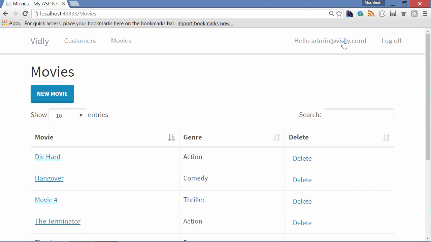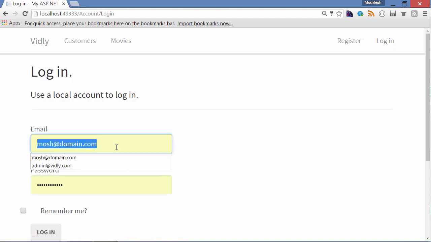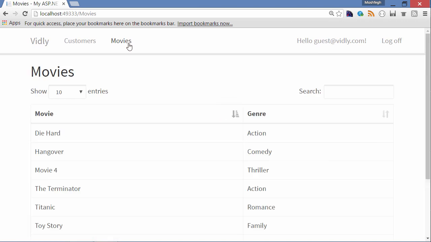Back to the browser. So I'm currently logged in as admin. I'm going to refresh the page. So I get the same view as before. But if I log off and log in as guest, look, as a staff member, I can only view the list of movies.